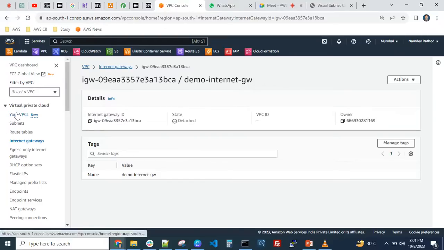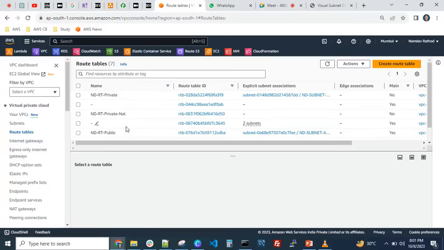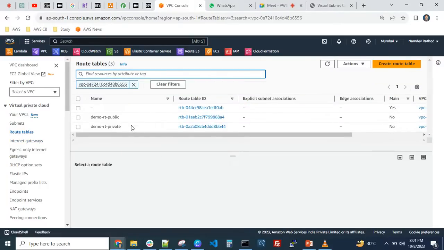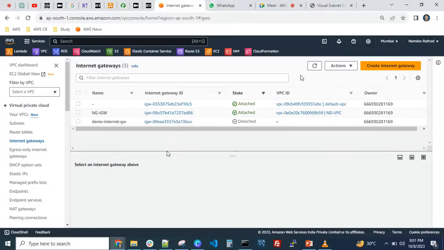So now we have created one VPC, two subnets, private and public. We have created two route tables, one for public and another one for private. And also we have created the subnets here.